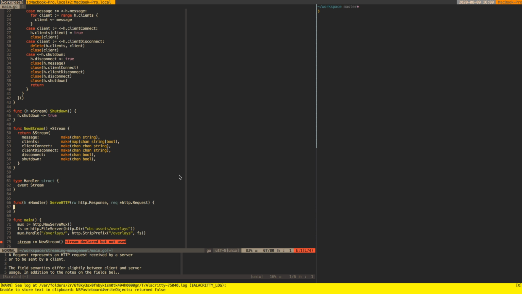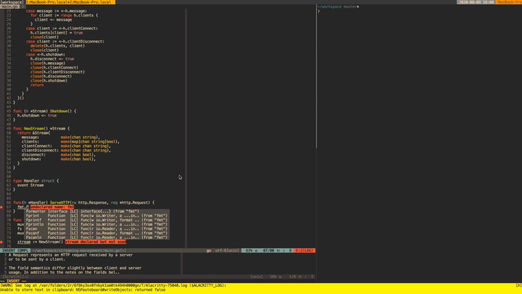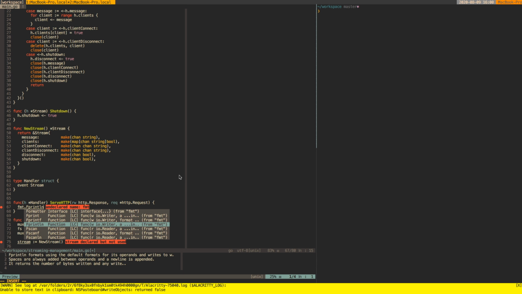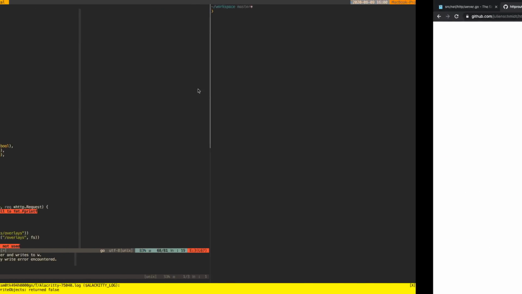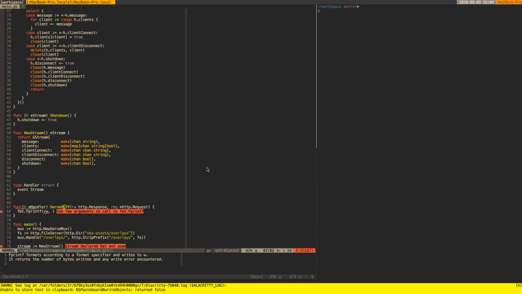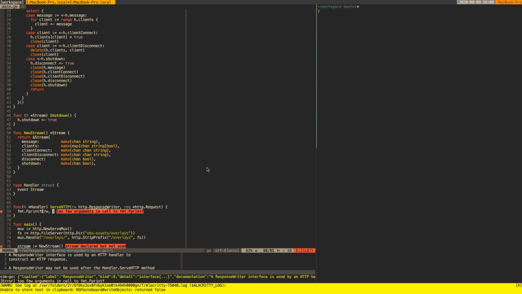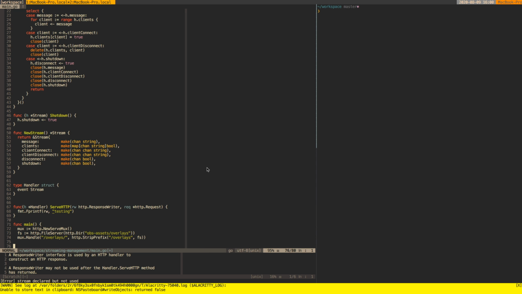Cool. And for now, I could just print something like "works." And then, where's the writer part? Yeah. Cool. Writer, and then I could just write something to it. Want to make sure that works, and then we can just get rid of this for now.